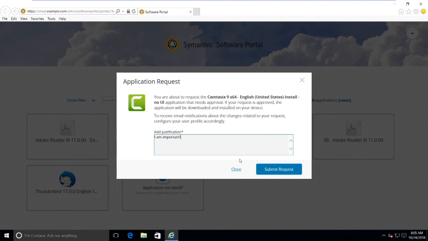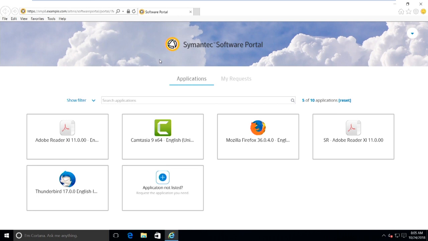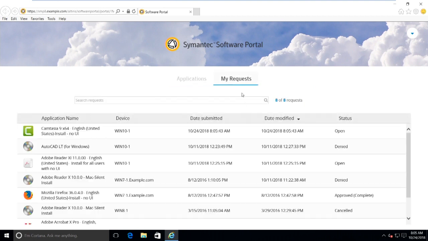So I have to justify why I'm requesting the software. And I submit the request. So it does tell you that it did it, right? So at least you have some acknowledgement on your side that the request has been sent. So I can sit around and wait for approval. I can look at things I requested before, as well as the one I just did.